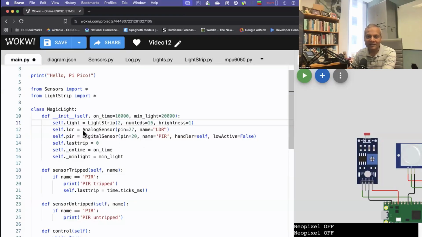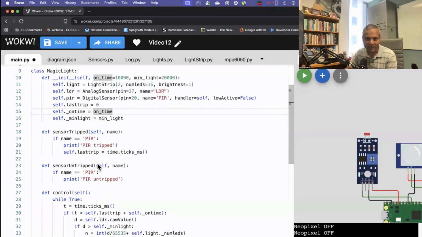And then we created instances of our LDR and the PIR class. Notice that LDR is just an analog sensor and the PIR class is a digital sensor. But this one has a low active of false because when a PIR gets tripped, it becomes high and not low. There are sensors that, when they get tripped, they get low. So we're going to use low active as false for that one. And then we'll keep track of when it was last tripped so that we can see whether it's time to turn it off or not, or keep it on for a while.